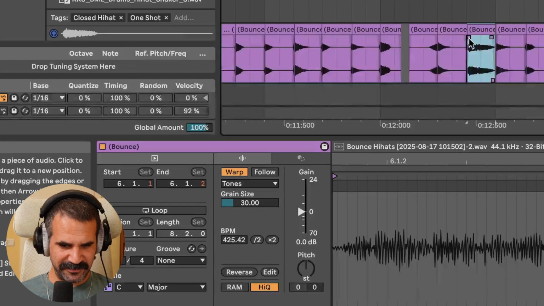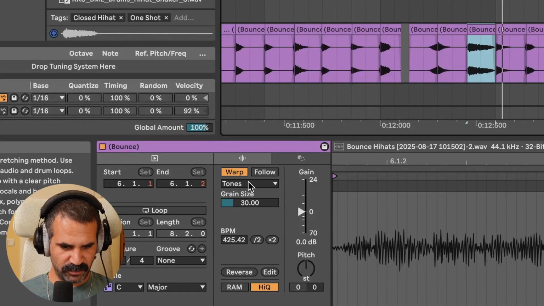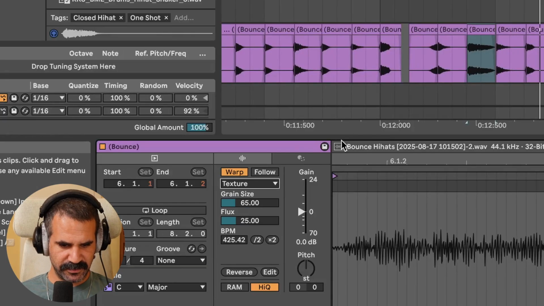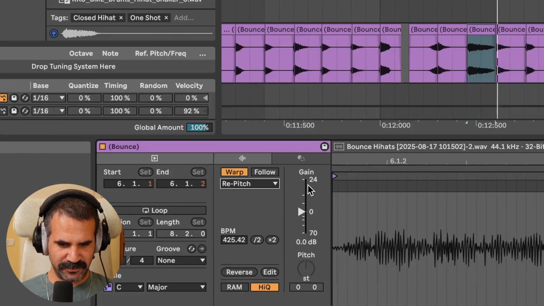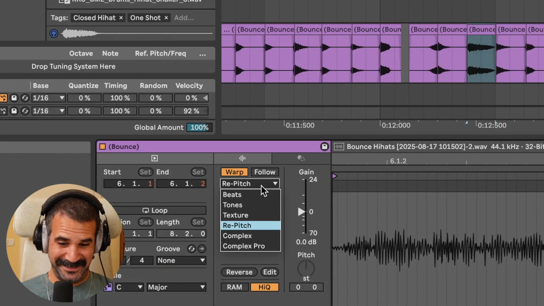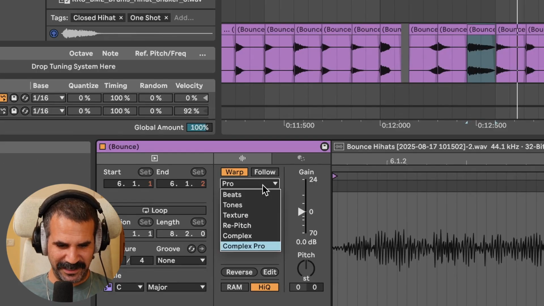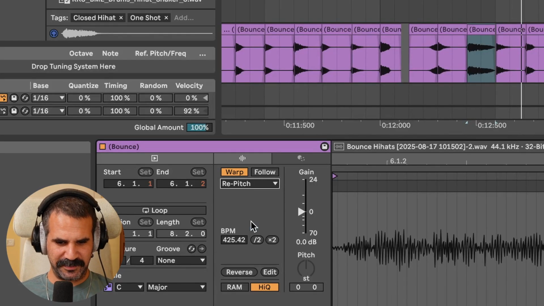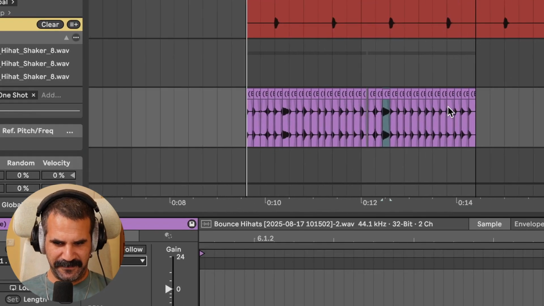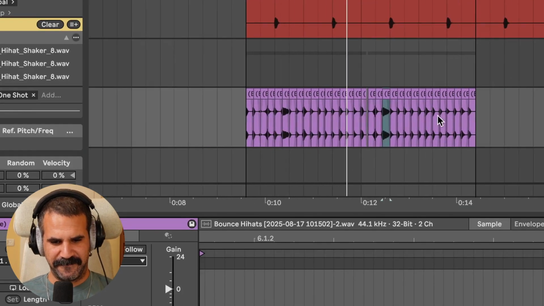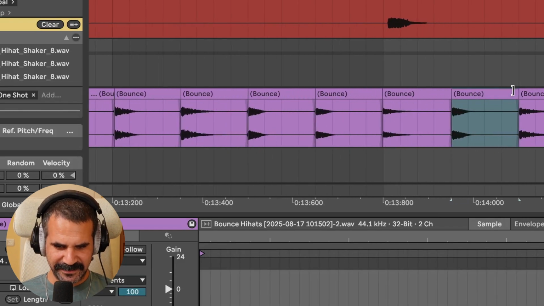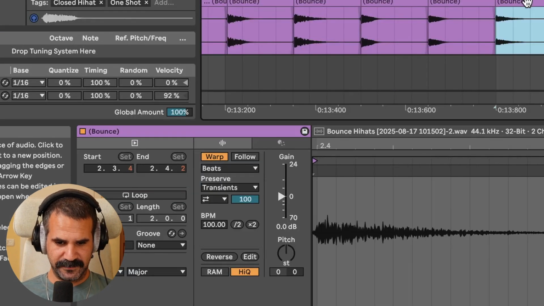Each warp mode gives me a different sound. Listen to it. This is tones. This is beats. This is texture. This is repitch. This is cool. Really like the repitch. And we have complex and complex pro. Let's go with repitch. And let's do it again. This time with tones.